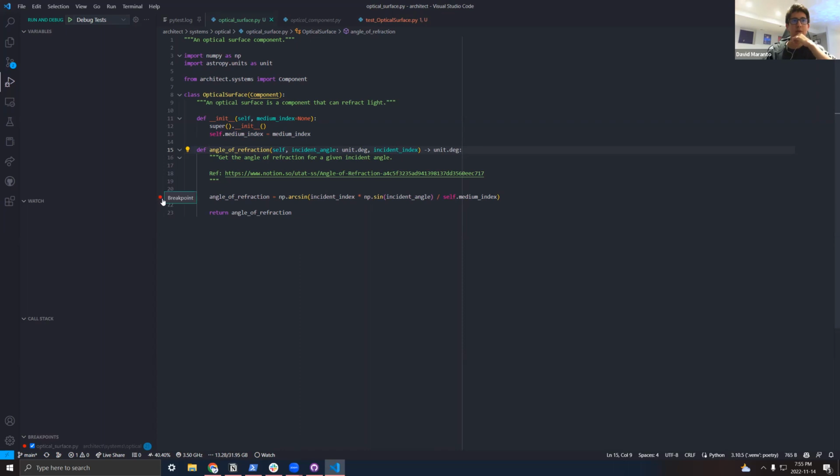So this little breakpoint I put here will tell VS Code to stop running the program when it gets to this line. From there, I should be able to do some inspection of each of these variables within the debugger pane. So let's try that. Let's see how that goes.